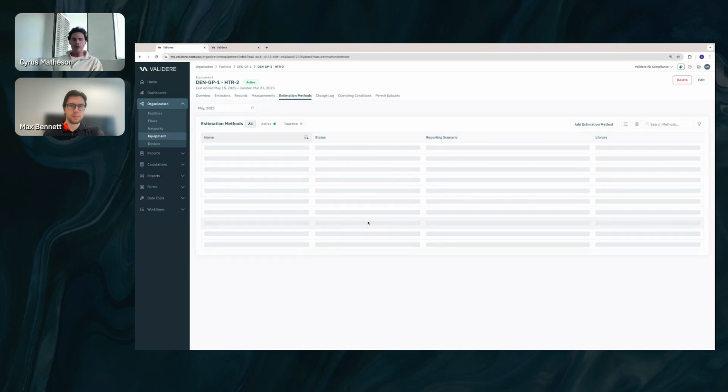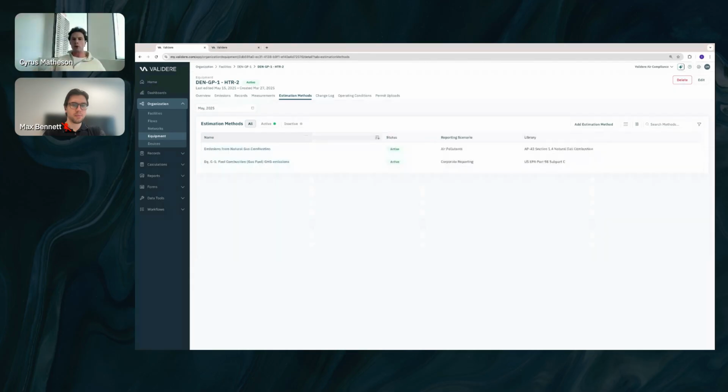I can click into estimation methods, and basically this breaks down all of the calculations that are being used to determine various pollutant masses based on operating data that we're feeding into the system. So for this specific engine, I can see that we have two calculations. One of them is a subpart C style calc, and the other is an AP42 style calculation.